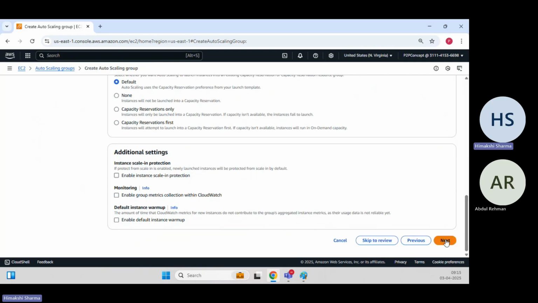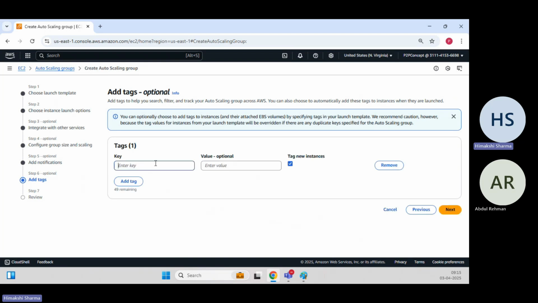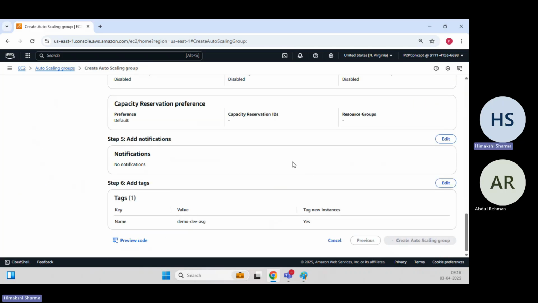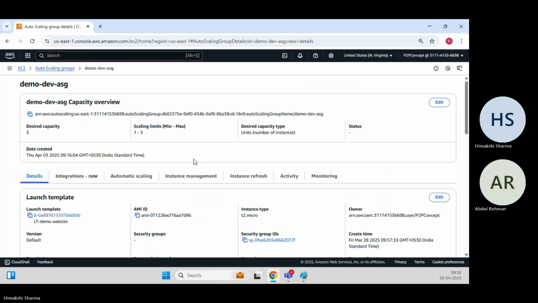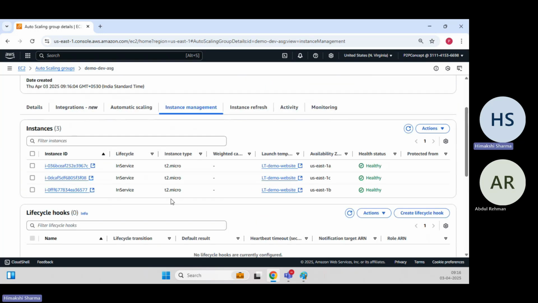So here I will click on next. I don't want to have any notification tags. I want to keep name, I can give the same name in fact. Okay, but yeah, demo dev ASG Autoscaling Group. Okay, so we are good. I will click on next, and here I go, create Autoscaling Group. So now we are able to see this Autoscaling Group is running, and here we have 3 instances which are running at this moment of time.